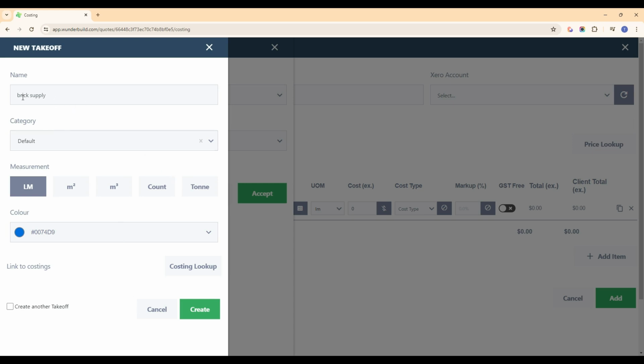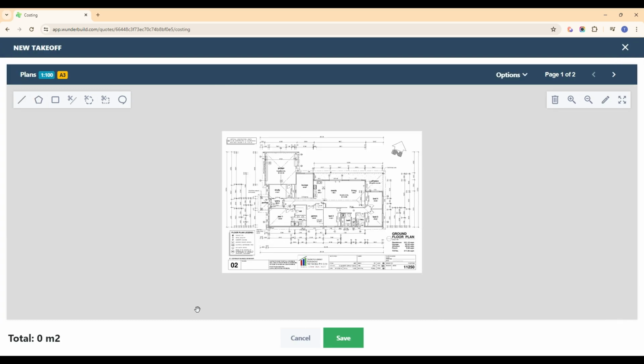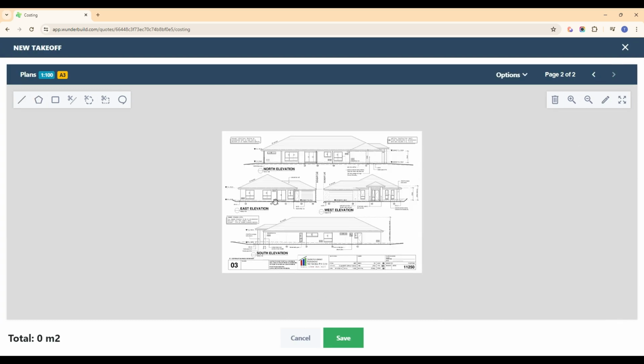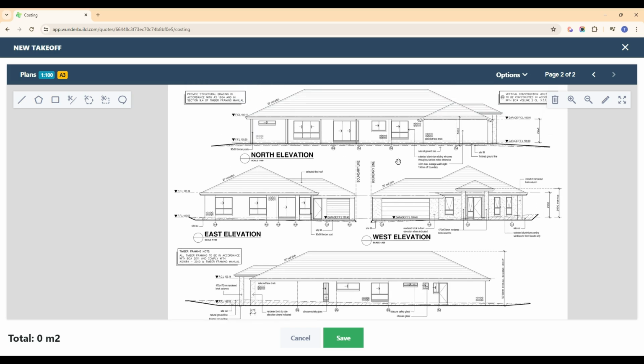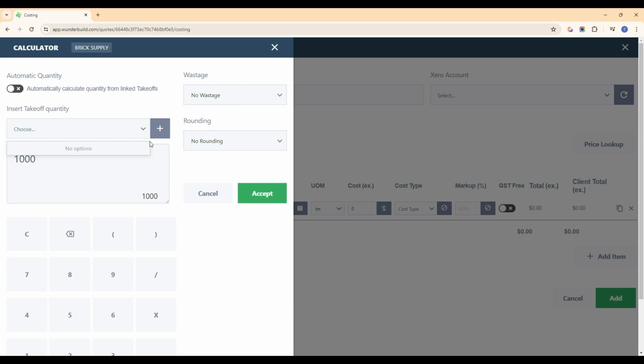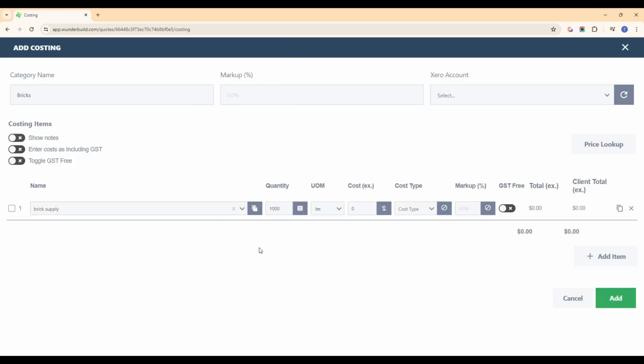So you can see it picks up the name, we leave this category as default, we pick square meters for bricks and then hit create. That takes you to the takeoff area and you could go in here and do your takeoff per the usual method, which there's another video for if you want to see how to do takeoffs in Wunderbuild. Otherwise you could just do your takeoff and hit save, and that'll automatically bring up the quantities within that cost category line item. Let's hit cancel for now, and let's hit cancel again.